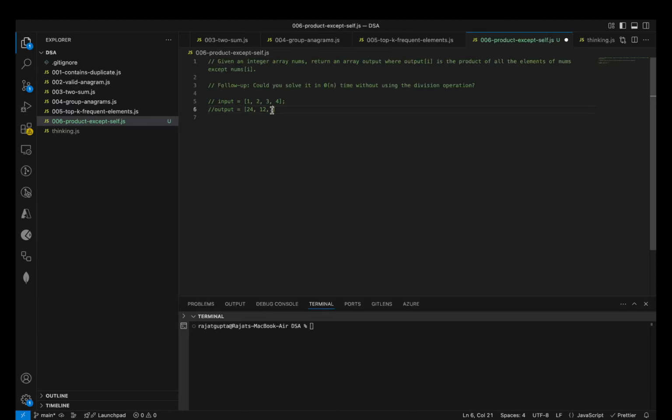Now for the third index, the output will be 1 into 2 into 4, leaving 3 this time, which will be 8. So leave the element present on that particular index and multiply the elements present on the left as well as the right side of it, right? That is, multiply all the elements except that particular element. And here we get 6 because 3 into 2 into 1 is 6.